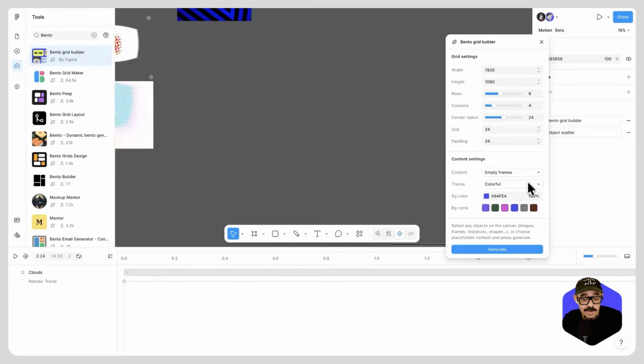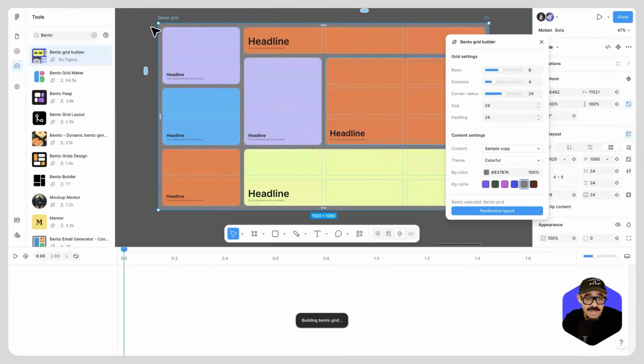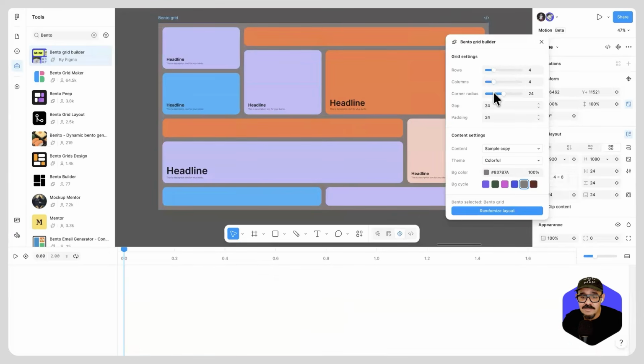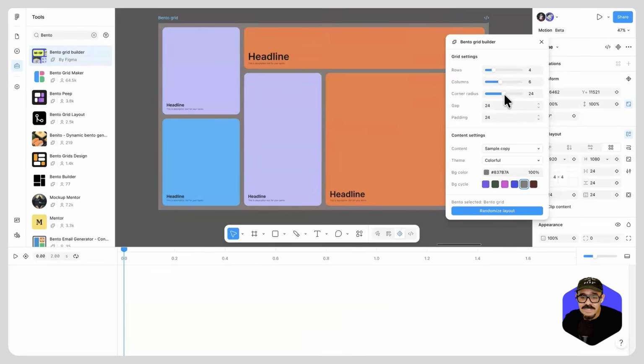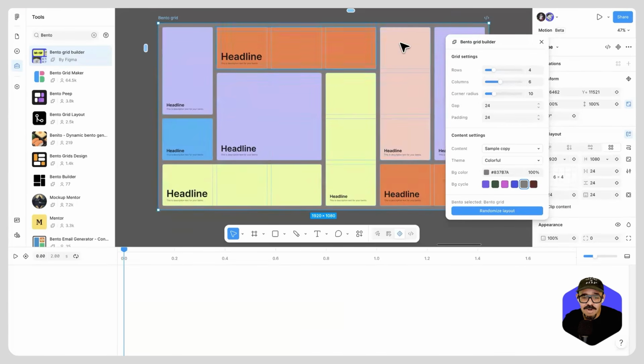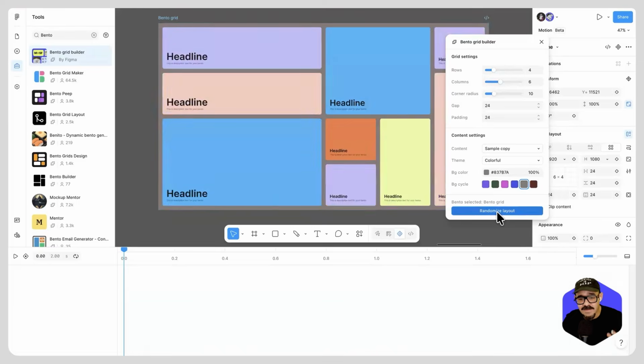I'm going to build a bento with not empty frames, but sample copy. And we're going to click generate. And there we go. I have a bento. Now I can change the amount of rows that I have. I can reduce it. I can have columns and I can even change the corner radius on those. And then I can randomize that layout and just get a different layout every time.